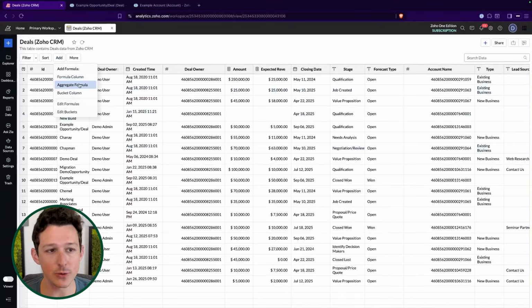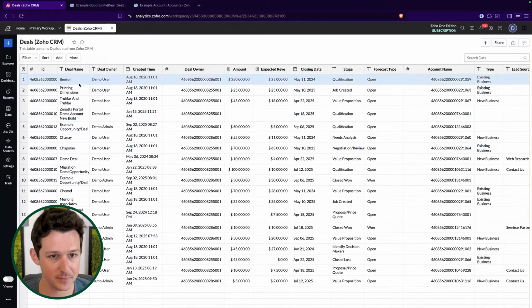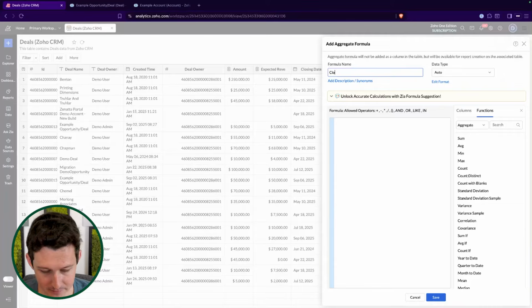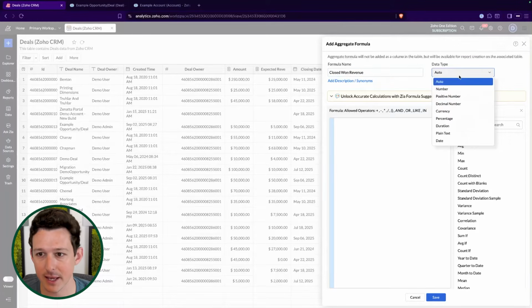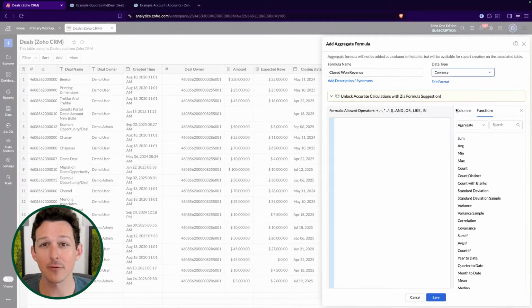Now you can also do things like aggregate formulas. So something like, let's say you want to look at closed won revenue. Because what you can do is you could make a report, and I'll show you that in a bit, and you could add filters to it. Or you can make more of a universal formula, right? That no matter where you use it, it's going to be useful and it's always going to follow the same rules. So if you hear the bias in my tone there, I love aggregate formulas.